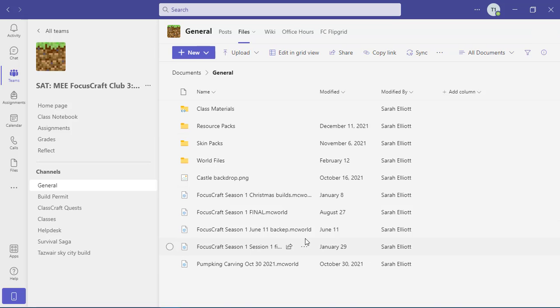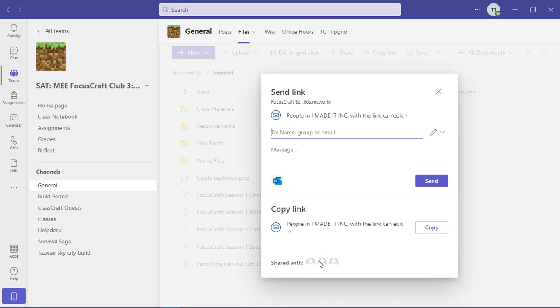The other useful thing is if you know where a file is and you want to share it with someone, you can actually click on this little share button and it will grab a link, so you can either copy it and paste it into a chat, or you can email it to someone. As long as they have access to that team, they'll be able to follow that link and see the file that you wanted to share.